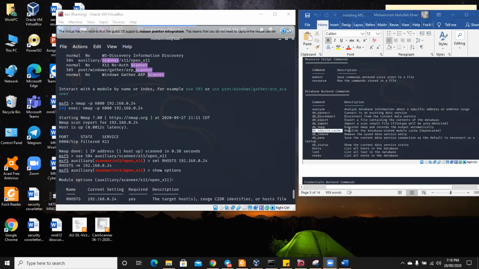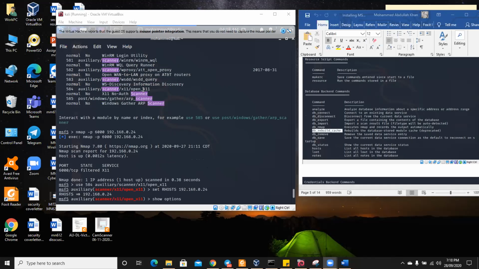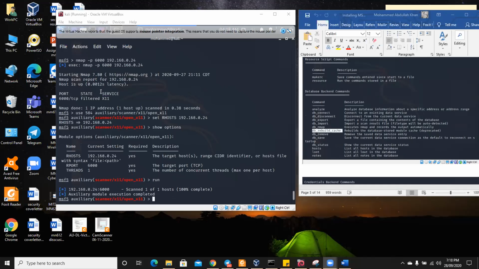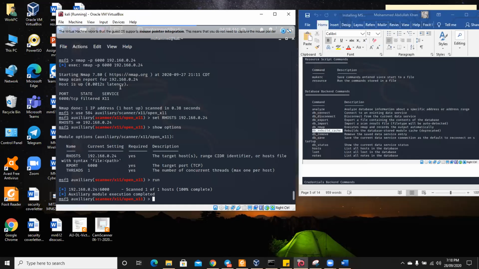Coming to the scanning part, we just need to enter search scanner in this console terminal. Then you will get the different kinds of scanners available. If I take nmap, first you need to identify the IP address, which is my computer's IP address, as clearly mentioned here in the IPv4 address. Then you need to use the auxiliary scanner, which I have taken from the above list.